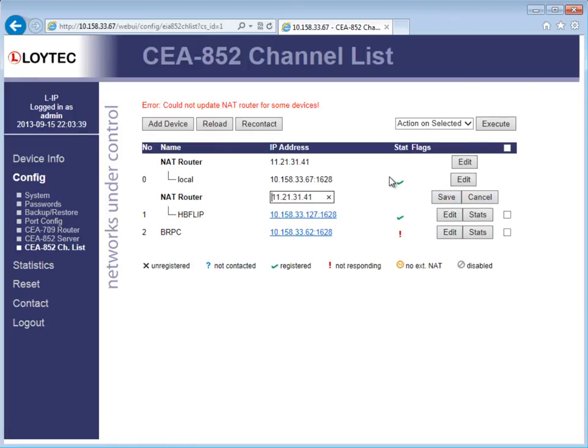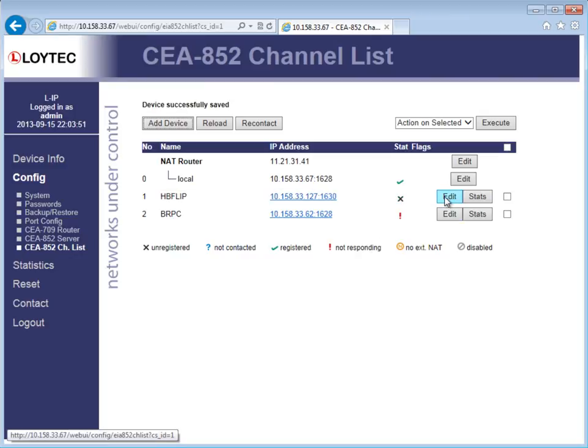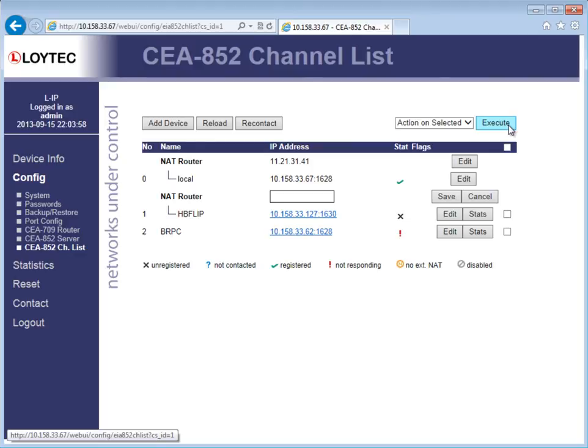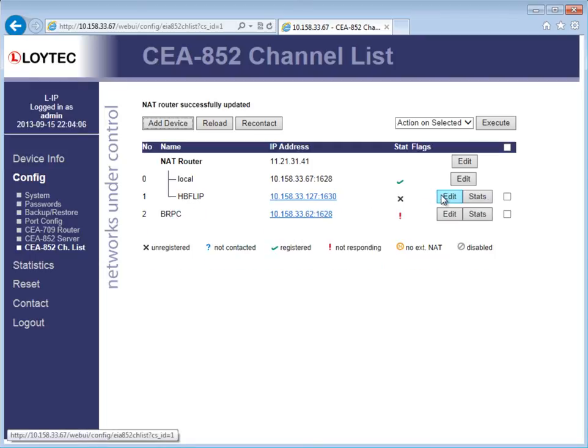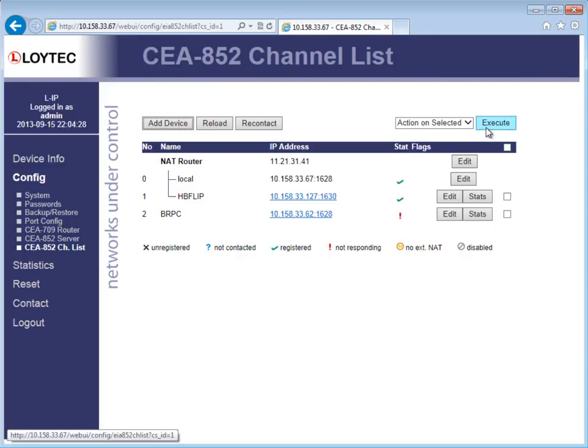So we write the correct port information that we already configured in the slave LIP. Tick the box, select assign to NAT, click execute, write the WAN IP address behind which it's located, and save it. Now you tick it again, enable it, click execute, and now you can see that the two LIPs are in fact communicating.